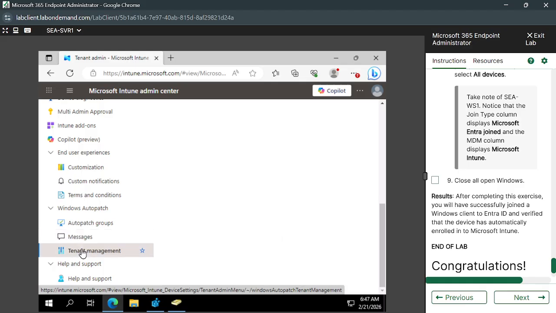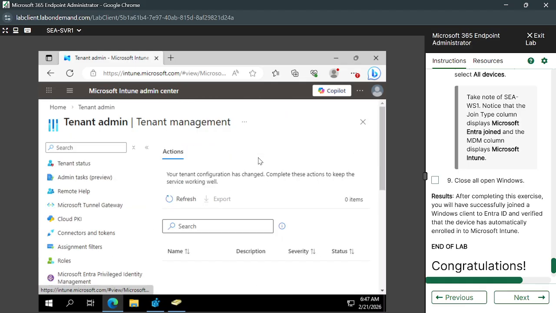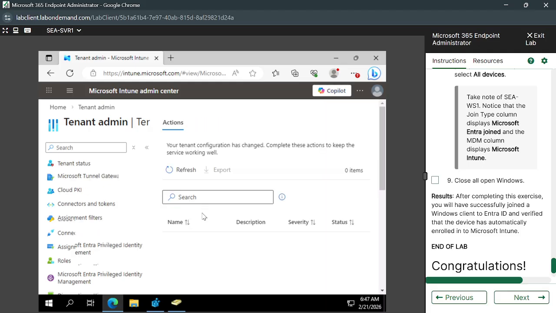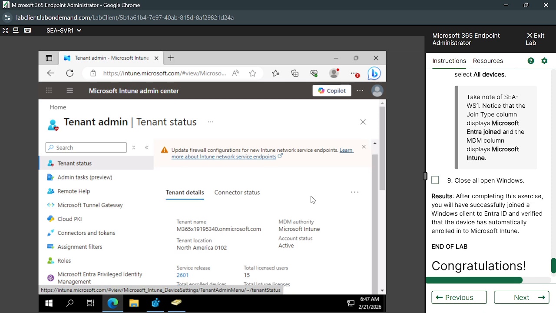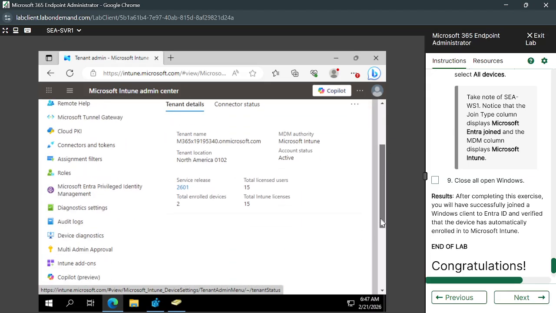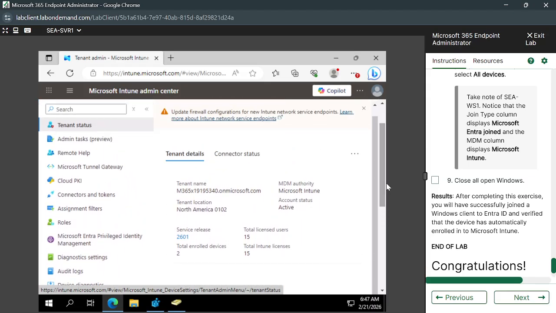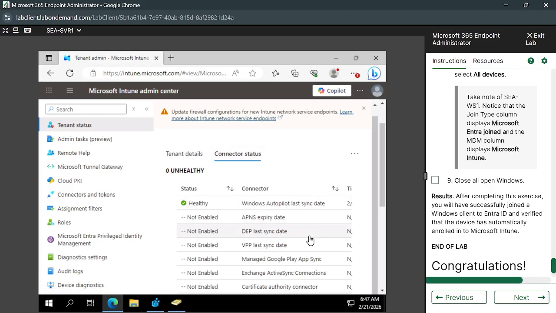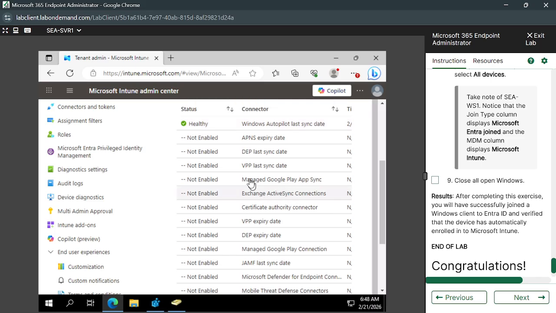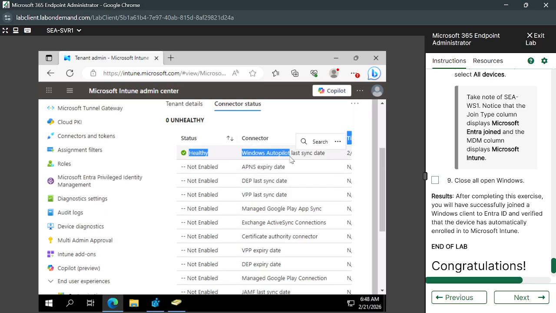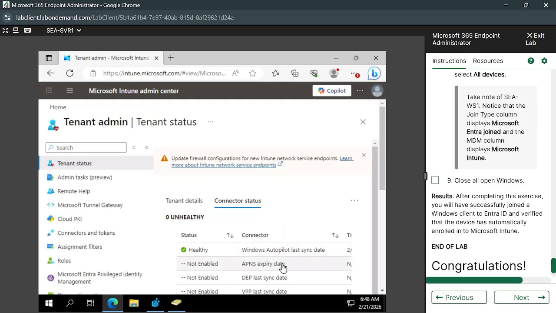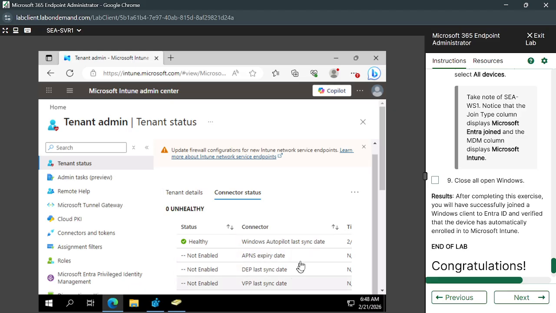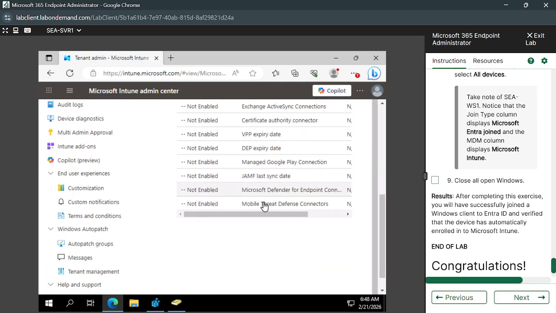So here we have the tenant management. Let it load. Something is not working as expected. Okay, leave it. So we can see our tenant status here if we have done the connection with other tenants also. We can see the connector status as well. I have done the connector of Windows Autopilot in the morning session, so I can see the status as healthy. It's working. And in the same way, other connectors also we can see here if we have connected.